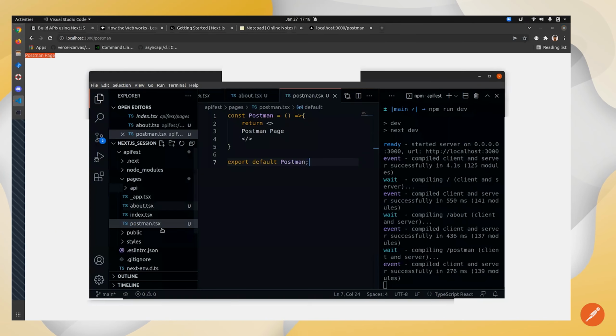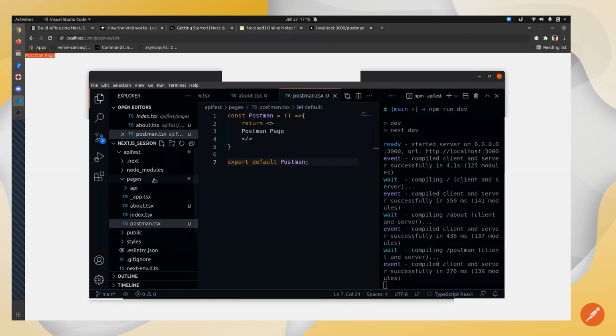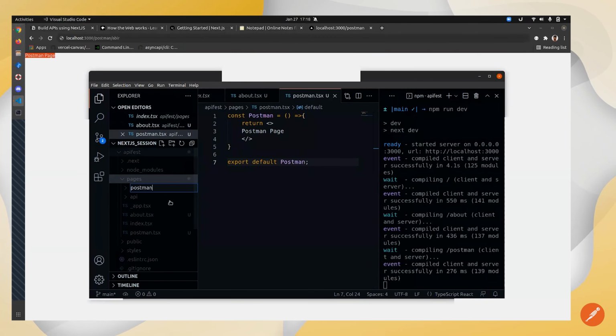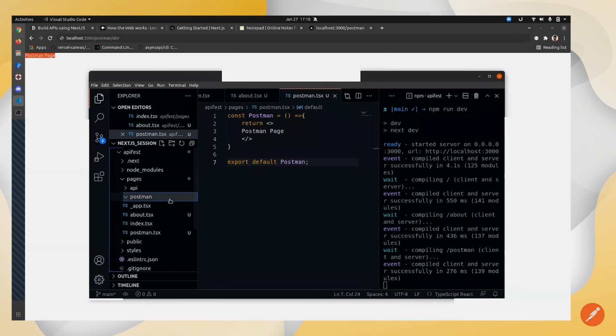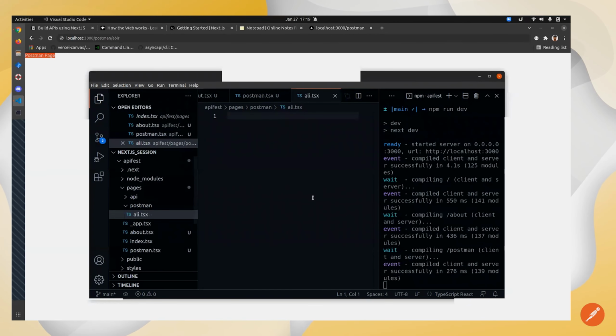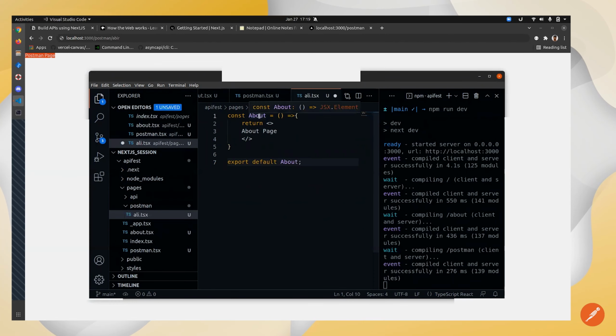And if you create a folder and a file inside it, suppose I want to have postman slash abir, you just need to create a folder of postman, and inside that you need to create an abir file. So suppose postman, and let's create ali. So ali.tsx, and we'll just ali.